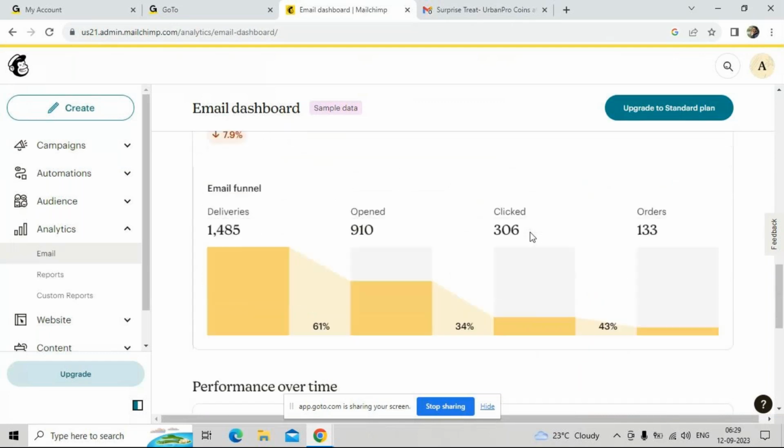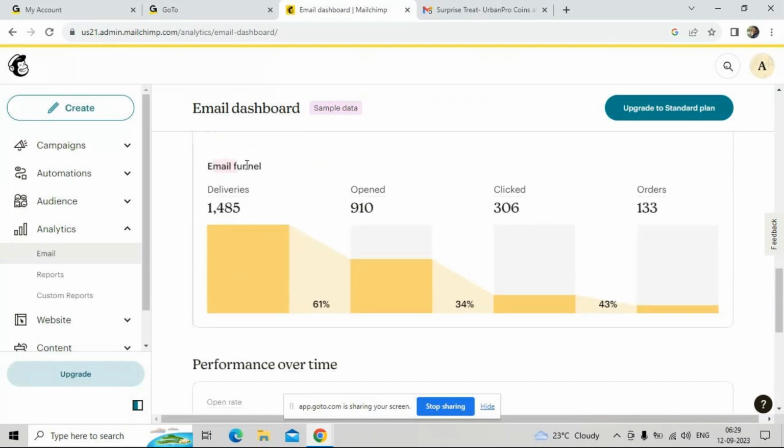And this is the funnel which you have: deliveries, opened, clicked, and ordered. 14,000 people have received the email, but only about 9,000 opened, like 61%. And from 910 opened emails, 306 clicked. That is 30%. From 306 to 133 orders, that is a 43% order rate.